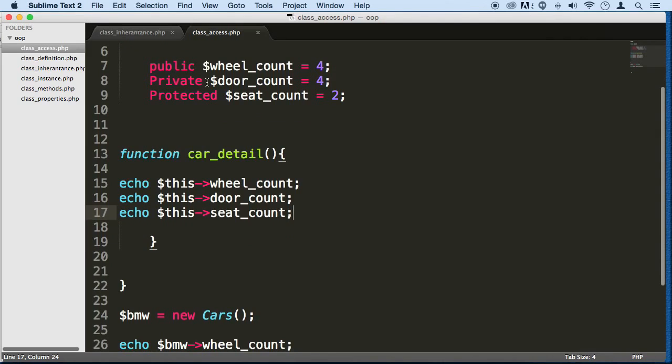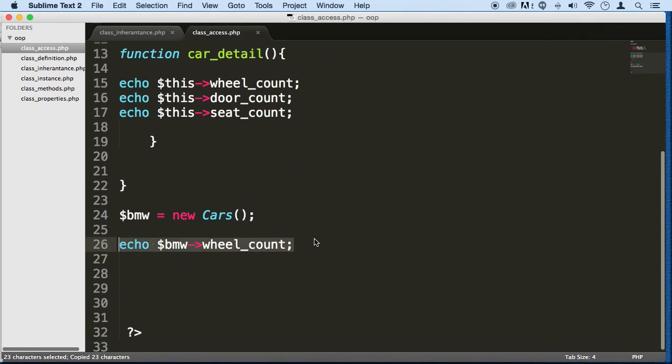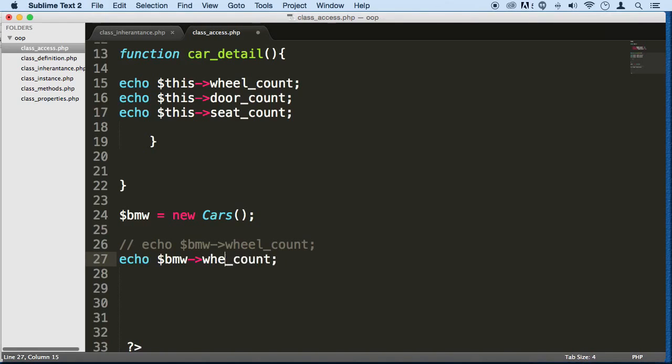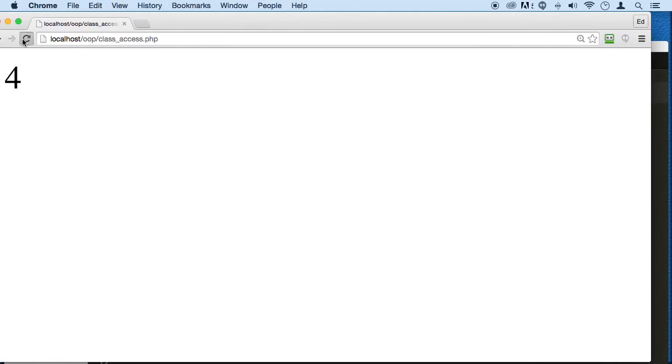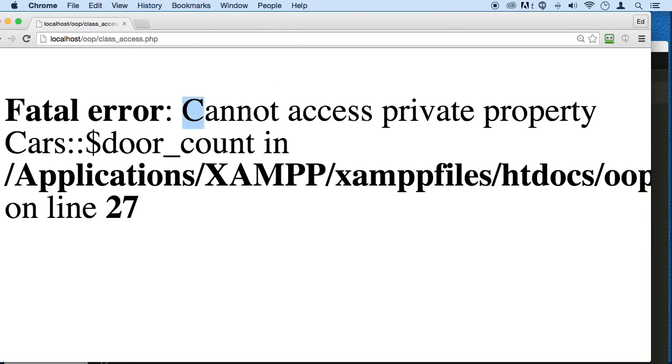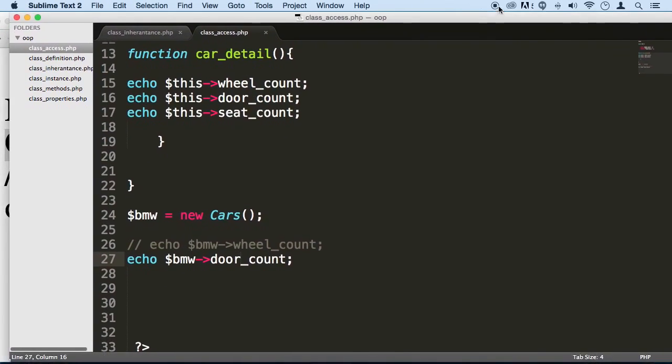What happens when we try to see the door count there? Let's just copy this one and comment that out, and let's do the door count. Let's go back, refresh, and cannot access private property. You see that? That's not available because it's private. It's only available inside the class.